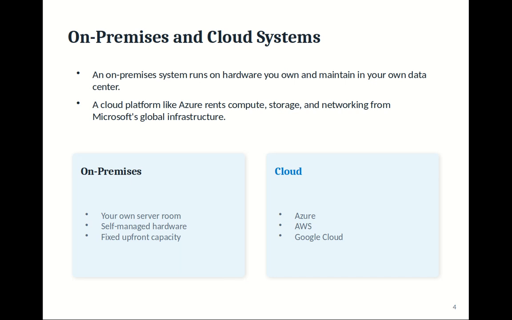On-premises and cloud systems. An on-premises system runs on hardware you own and maintain in your own data center. A cloud platform like Azure rents compute, storage, and networking from Microsoft's global infrastructure. On-premises: your own server room, self-managed hardware, fixed upfront capacity. Cloud: Azure, AWS, Google Cloud.